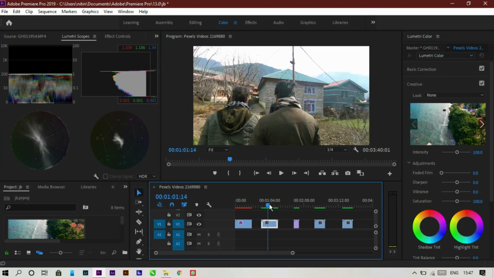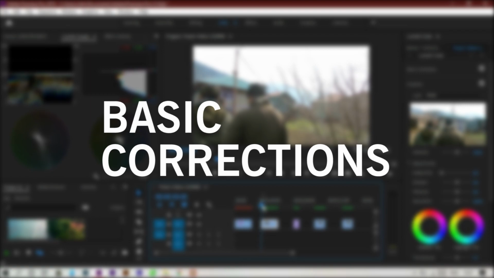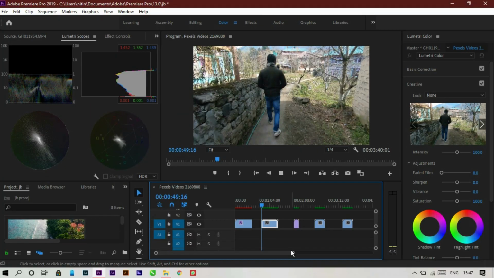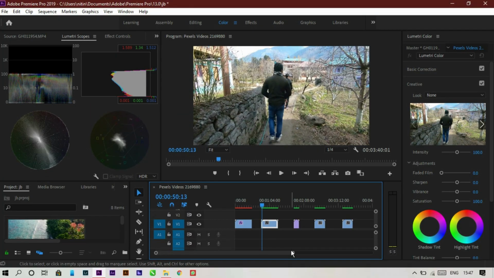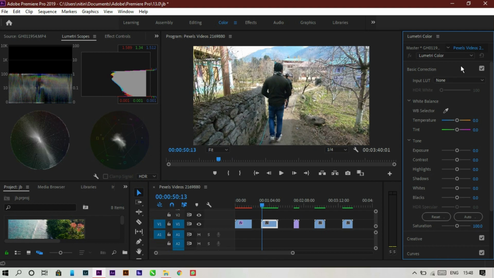Now head towards our second video. In this video we will do the basic color correction, like exposure, contrast and everything related to that. For that, you have to go to the Basic Correction tab, just click on it, and there you can find all these things like temperature, tint, exposure, contrast, highlights, shadows, whatever.